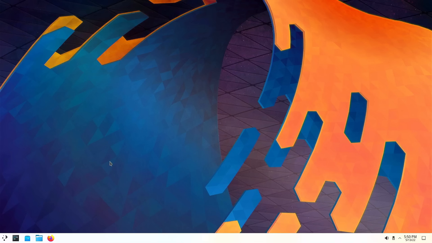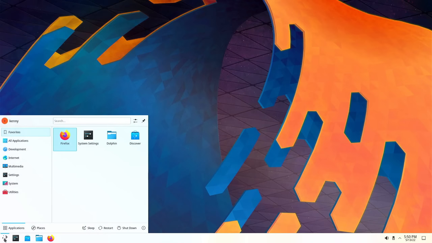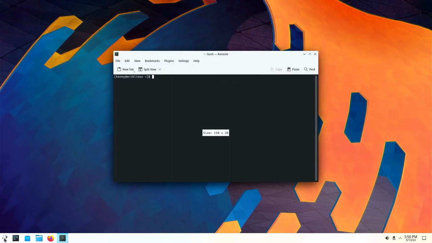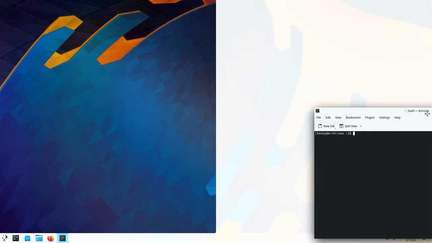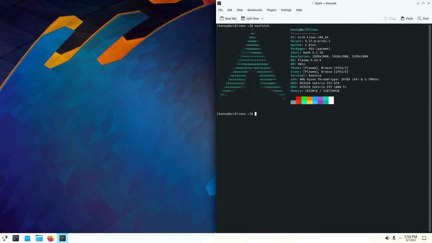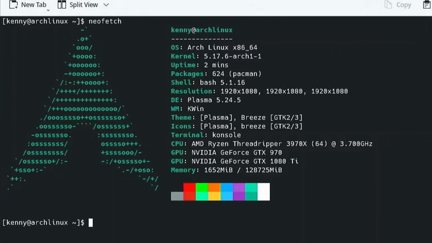Let's not forget the most important part of installing Arch. We got to open up our console and we got to go ahead and get a nice little Neofetch going. Oh, look at that. So beautiful. Now we can post on Reddit and let everyone else know that we are using Arch, by the way. And now the cycle continues.